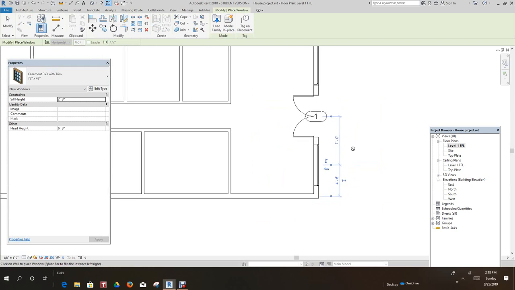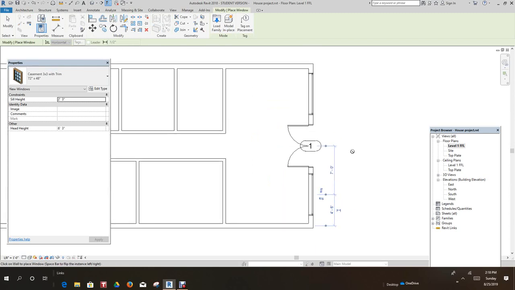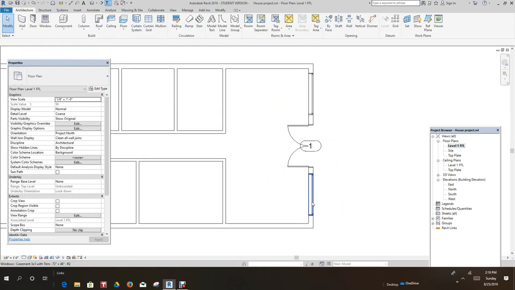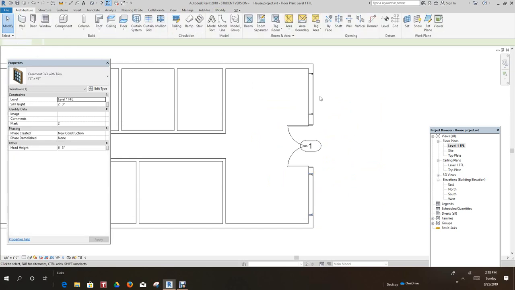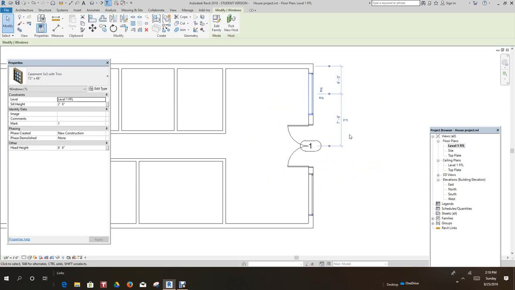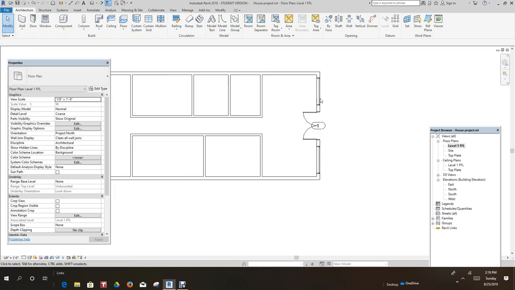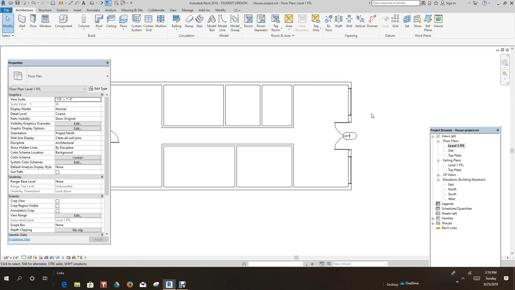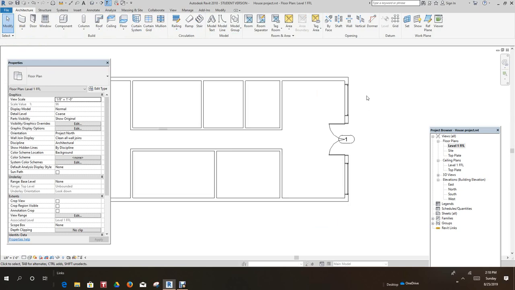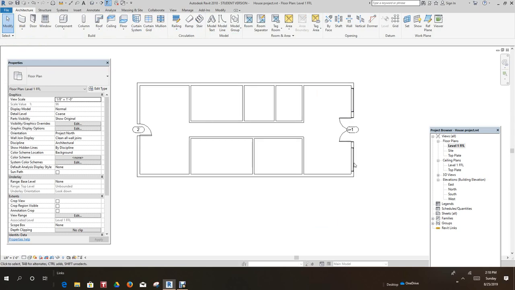Now, let's space this window. Let's see, 4'6". Let's make these 4 feet from the window. Let's just go 4 feet. And there we have our windows placed. Okay, so there we have windows, and we have two doors.